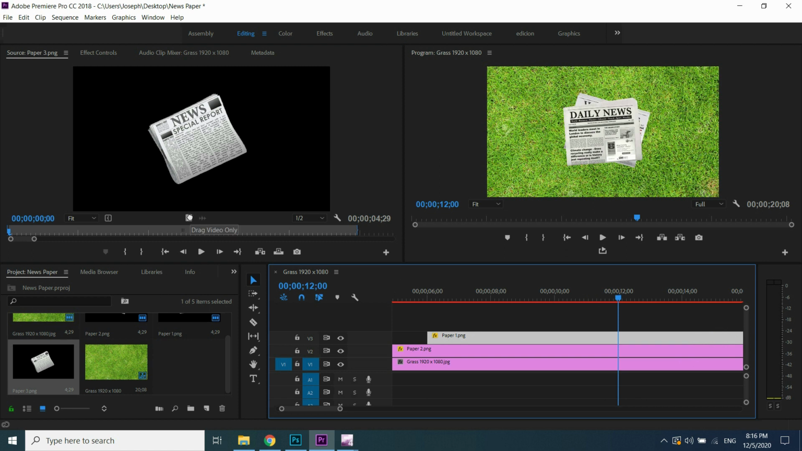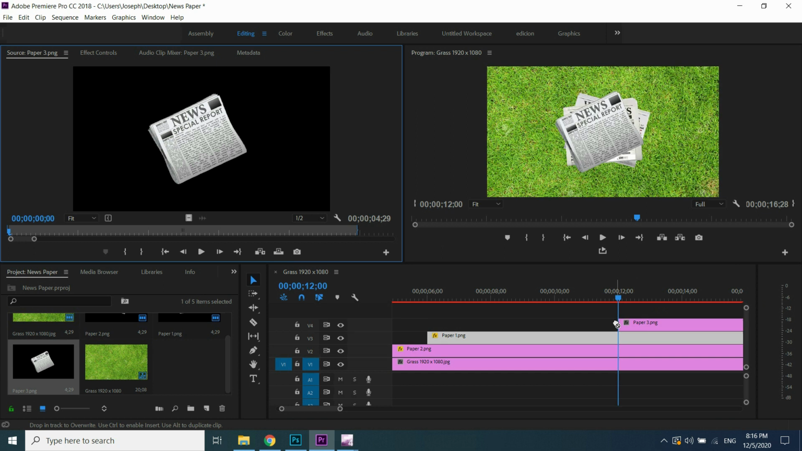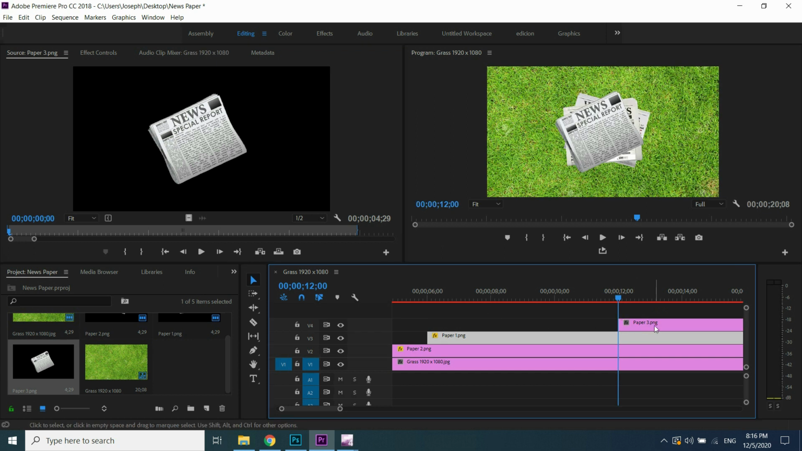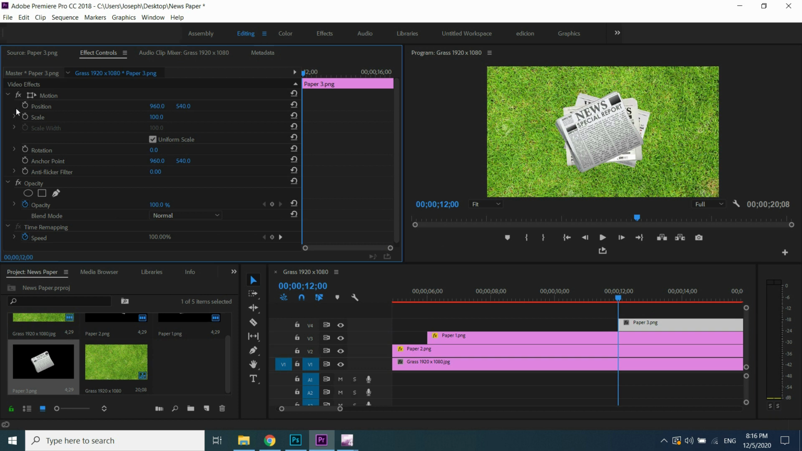I use 3 images. First one starts from 0 seconds and go till end. Second one starts from 6 seconds and go till end. And third one starts from 12 seconds and go till end. And make sure all images are on top of each other.